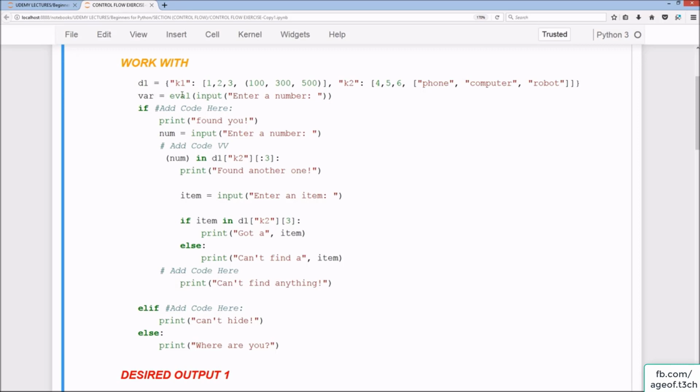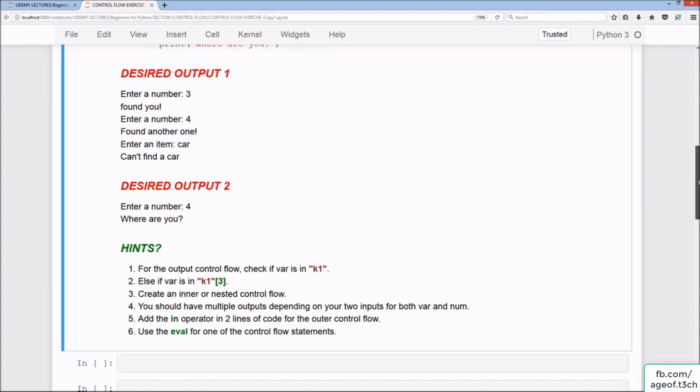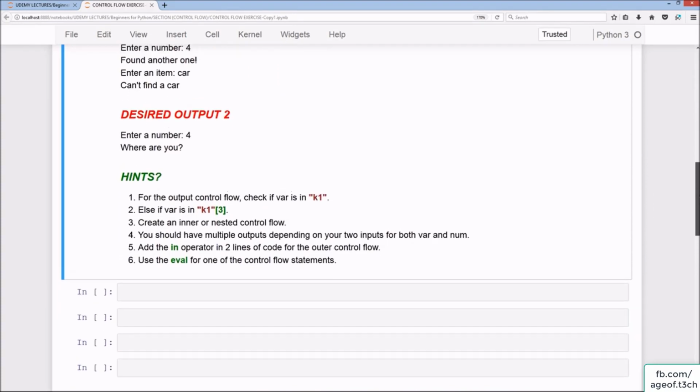So the first one is var, the second one is num, and then the third one is item. And the var and the num are checking for numbers in the list and the nested tuple, then in this list here, and the item input is checking for the string of a nested list, whether it's got phone, computer, or robots. Okay. And the hints are as follows.